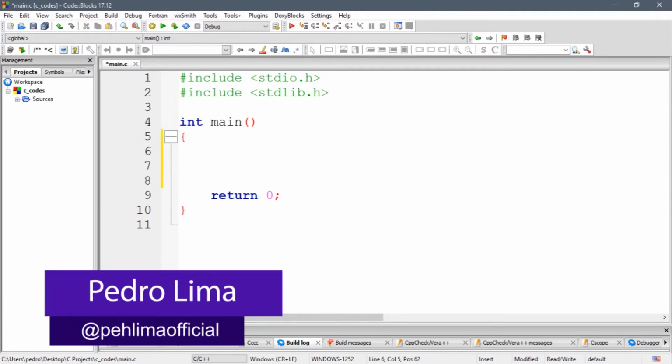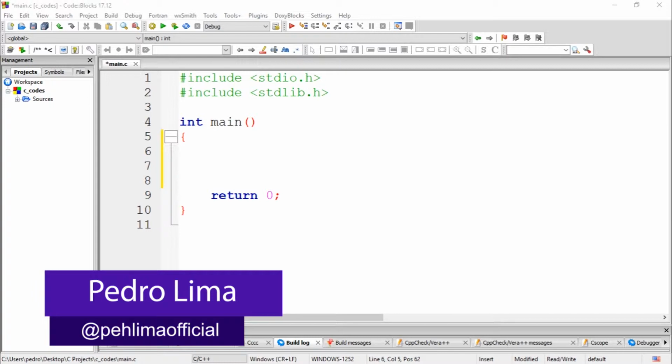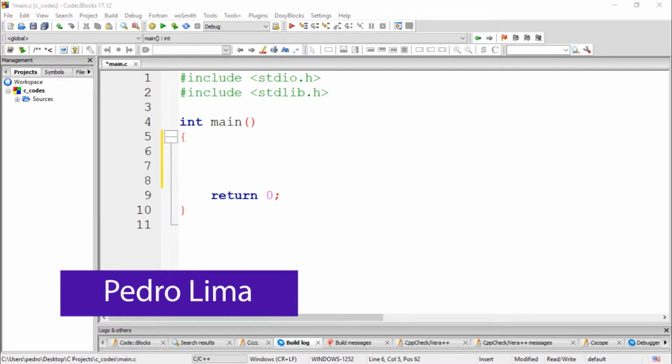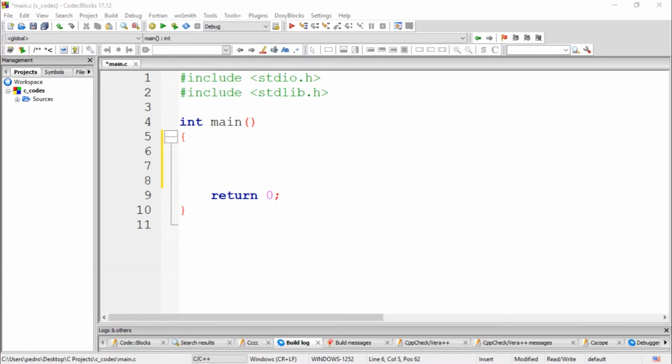So in this video, we're gonna talk about loops. We go back to talking about loops. So we're gonna talk about the while loop. So the while loop is quite interesting.